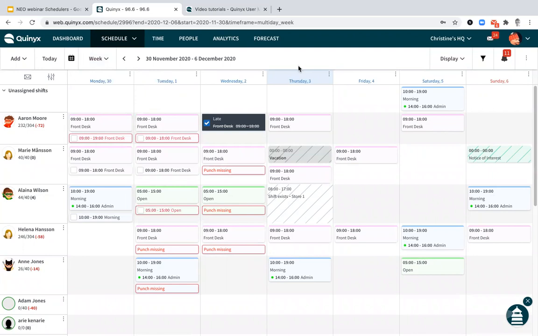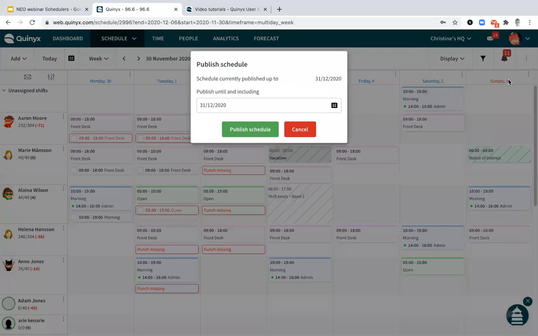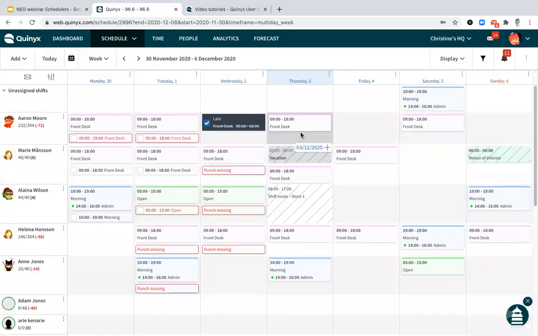But that being said, the last step that I have to do when I'm happy with what I've done, on the far right-hand side, I have to publish my schedule. And publish my schedule, same thing as you've always been doing in Classic, making it visible to your employees in the mobile app and in the staff portal. So you create your base schedule, you roll it out, and you publish it.